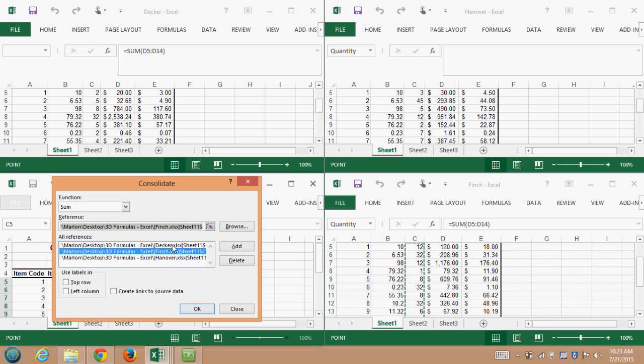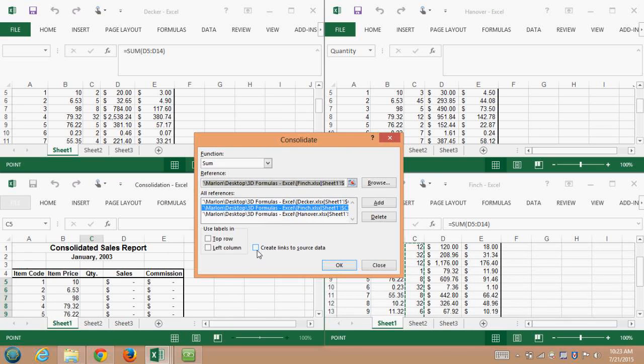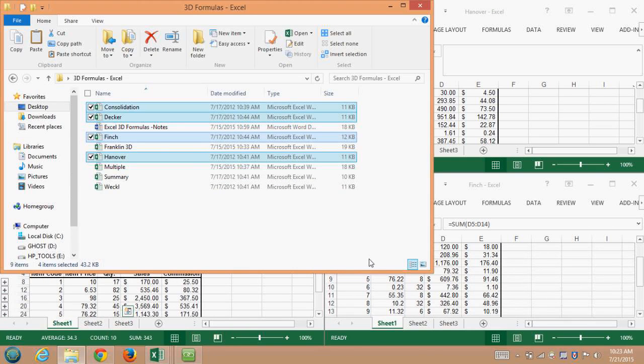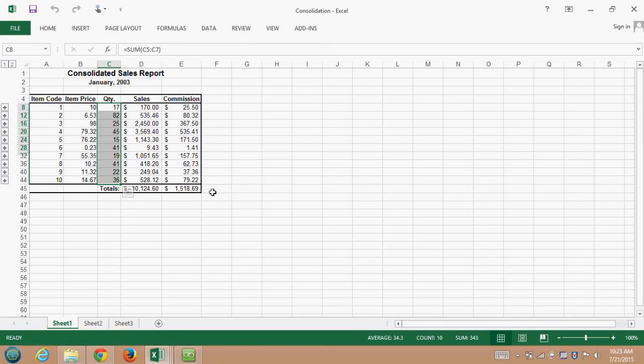So it's adding up for those three sheets, Decker, Finch, Hanover, C5 through C14. Again, I don't need labels because I've already got them in the consolidation sheet, which is over here, but I do want to create the links to the source data. And I'm going to say OK. I'm going to close this off.